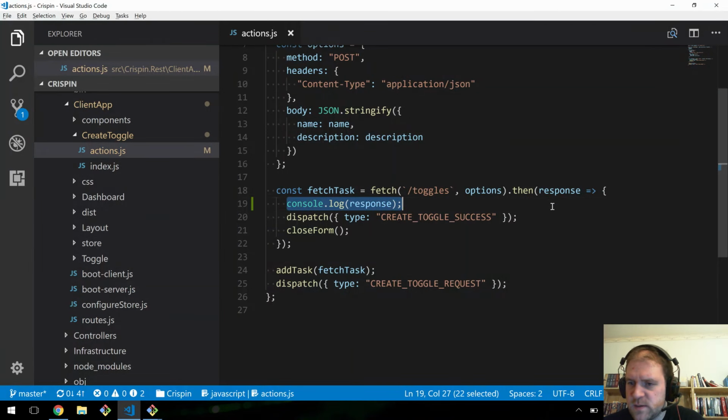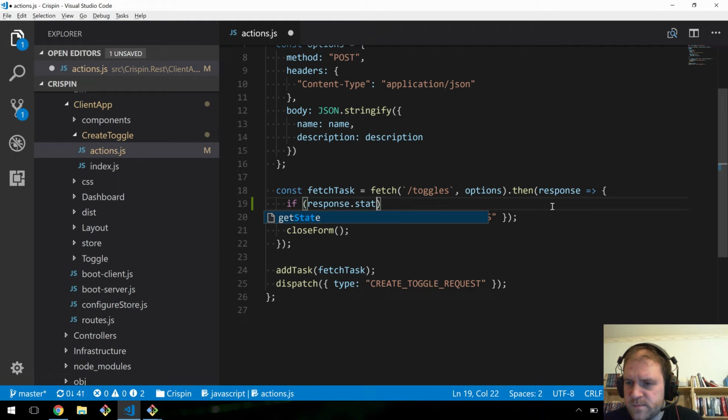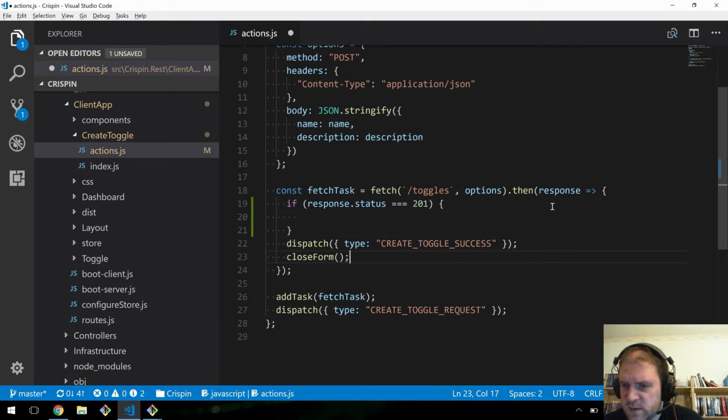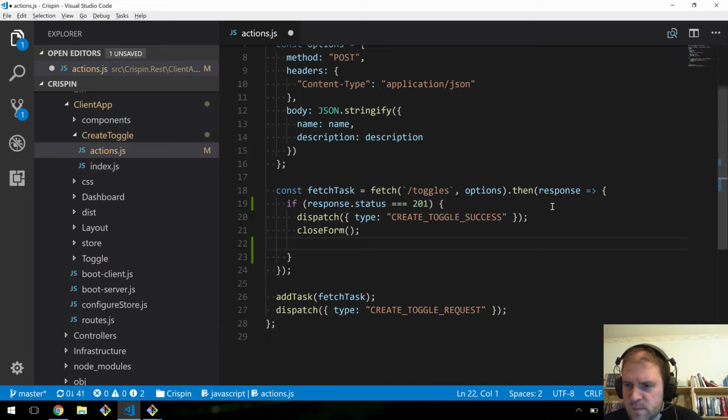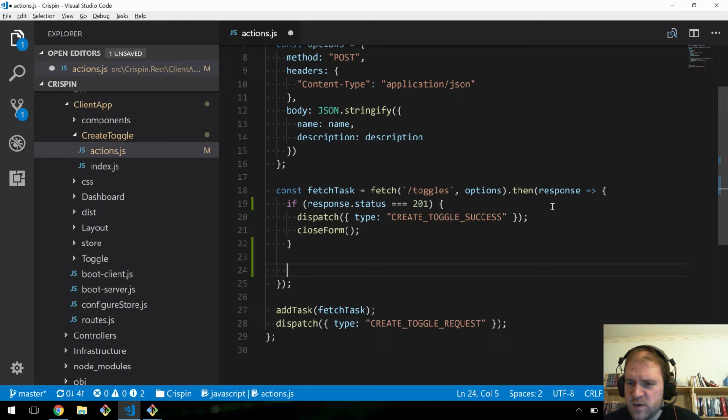So what we'll say is if response.status is 201. Not sure if this is the best way to do it, but that's how we're going to dispatch that and close the form. Now I'm checking for 201 because I know that's what the API returns, because 201 means created, and assuming it was successful. Otherwise, we need to do something to make it know that something bad happened.